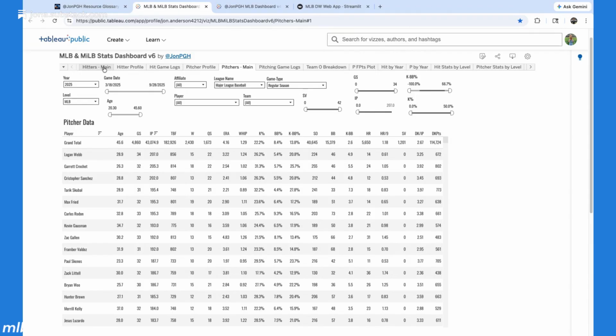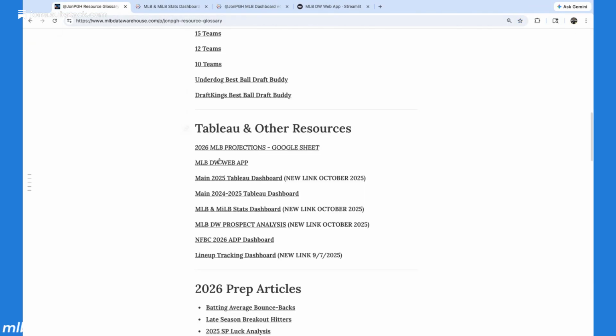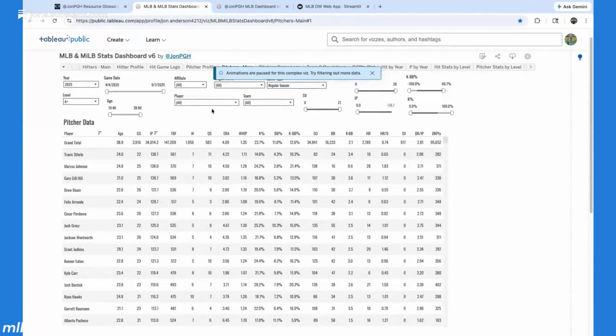The big advantage here is that there's any minor league data down to A ball you want. Not the advanced stuff, that's in another dashboard. There is a minor league Statcast dashboard, which the link is right here, MLB DW prospect analysis. That's a big one. You can't find those numbers very many other places, but it's there. It's a really useful, really good tool.